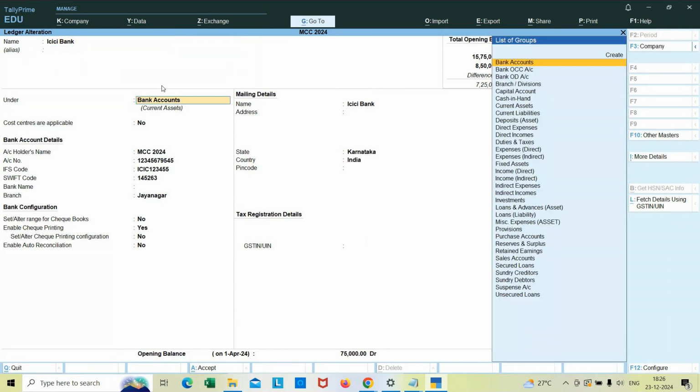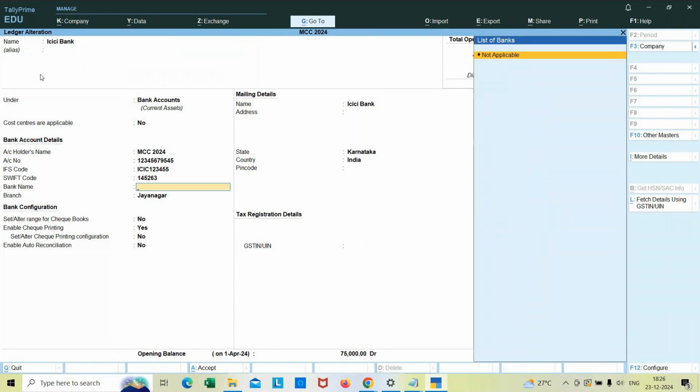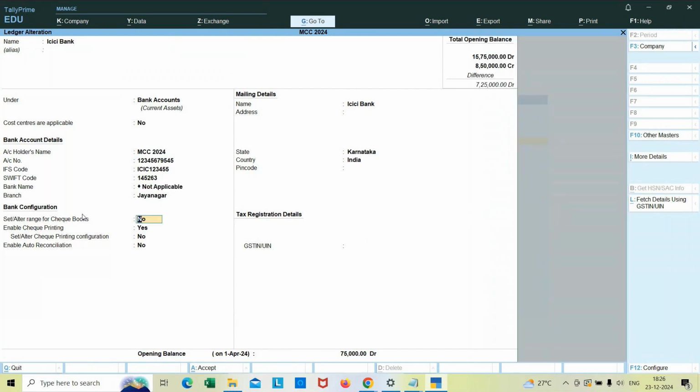Now, in the bank account details, next to that there is an option, bank configuration. In bank configuration, the first option is set or alter range for the chequebooks. You should make this option yes. So if you are in ICICI Bank or any bank ledger, under bank configuration, the first option, set or alter range for chequebooks, say yes.